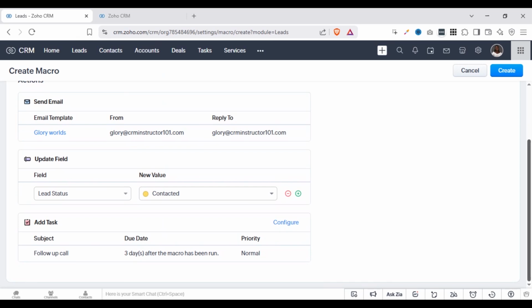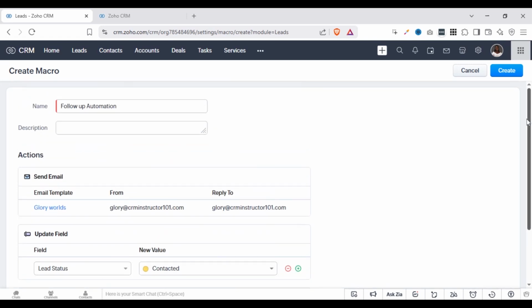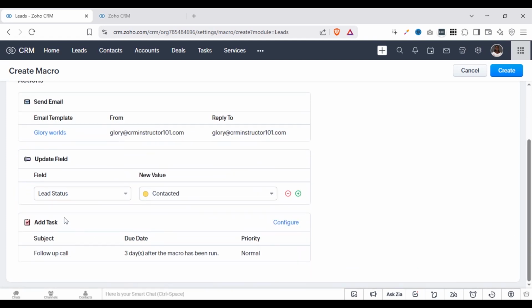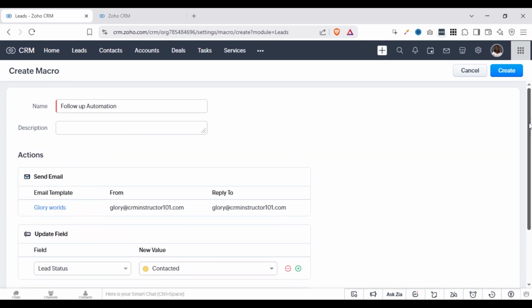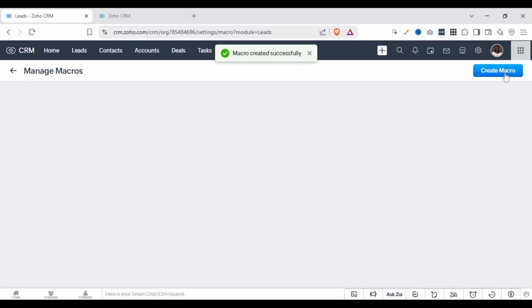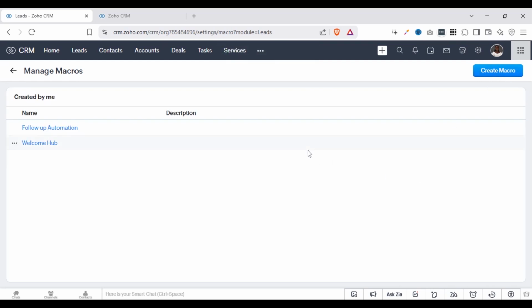Remember that you can twist this whichever way you want. I don't think it has a limit. You can update multiple fields if you want, and you can also add the tags you want to create. After you've made sure that all of this has been updated the way you wanted to, you click on create. And when you click on create, your macro has been created already.